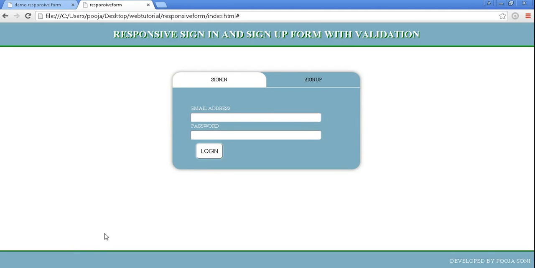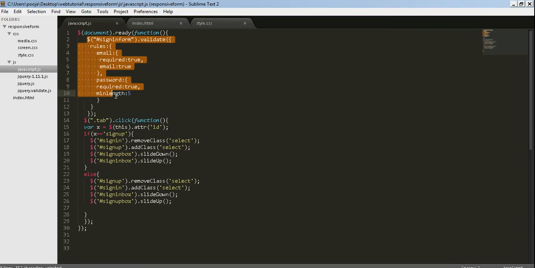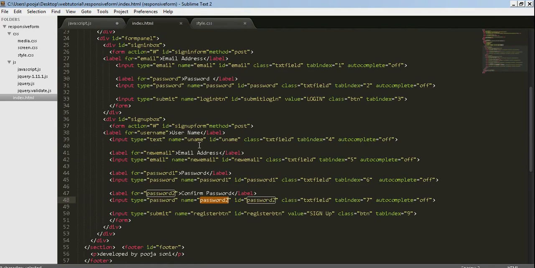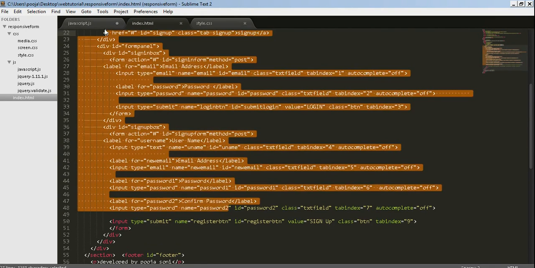So let's validate our sign-up form. I am copying and pasting our sign-in form's validate function for the sign-up form. The fields of the sign-up form were username, uname, new email, password 1 and password 2.